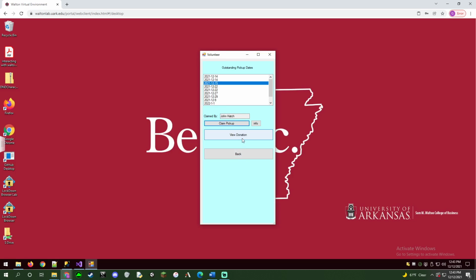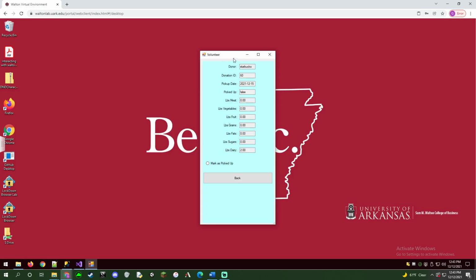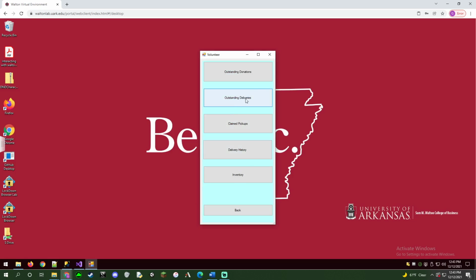So now if we select that donation and then press view donation, it brings up some information relating to the donation that's been made. And let's say that we go and pick it up. We can then mark this as picked up by pressing this. It says, do you wish to mark this donation as picked up? And we'll click yes. Donation marked as received. Okay. And then basically what that does is it gets that donation in the inventory and adds it to inventory in the system.